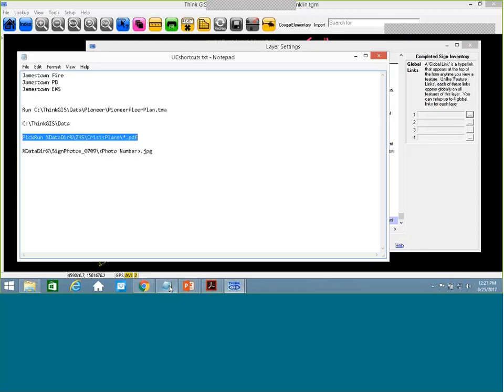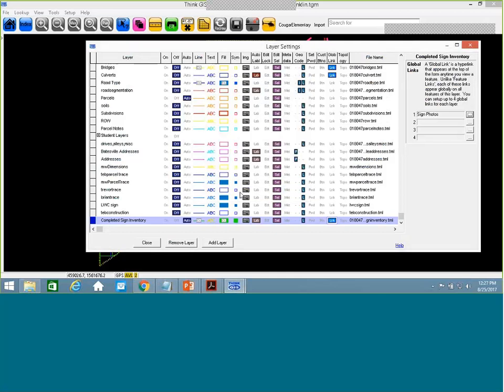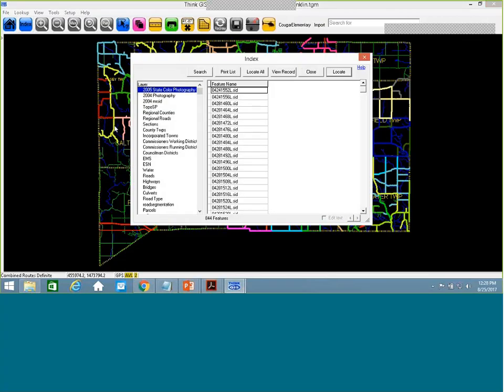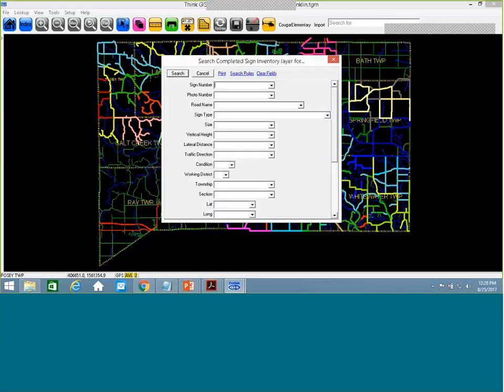And then you set up the path. Make sure I'm setting up the right spot. Hopefully my data directory will work on this layer this time. See Think GIS data, so it should work there. It shows what my data directory equals. Say OK, so now you can see I've got a blue toggle bar, so there's a link there on the map. So when I go to my index, I find my sign inventory, and I'm going to search for a particular photo number.